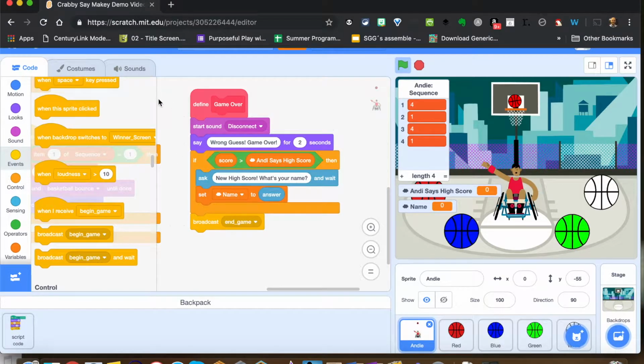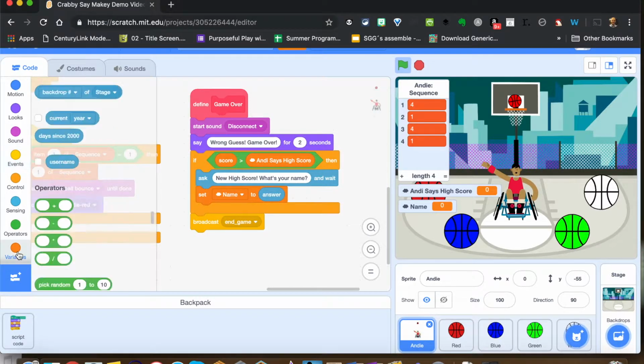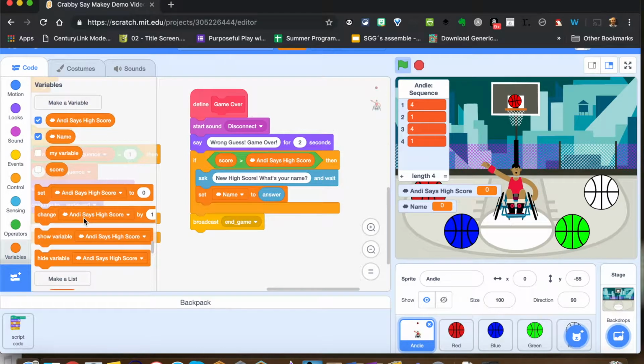So this block here, when we guess wrong, it's going to play a noise. It's going to tell us it's wrong. Then it's going to check to see if your score is the new high score. And if it is, it's going to ask you for your name. It's going to store that. We're going to be in great shape. And then we're going to end the game by sending out this broadcast signal. Okay? And we're going to go from there, and we're going to rock and roll.